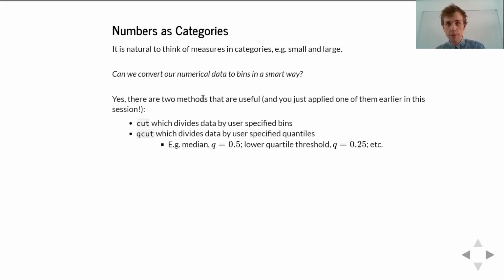Yes, and there are two methods that are useful for these purposes, and one of them you have already seen before. That's the cut method. So the cut method allows you to divide data by bins that you have specified yourself. So that was what we did in the previous example in the video on numerical methods and operations, where we took the 10 million observations that were drawn from a standard normal distribution, and then we put these observations into different bins based on the categories, where the bins were specified in a NumPy array.